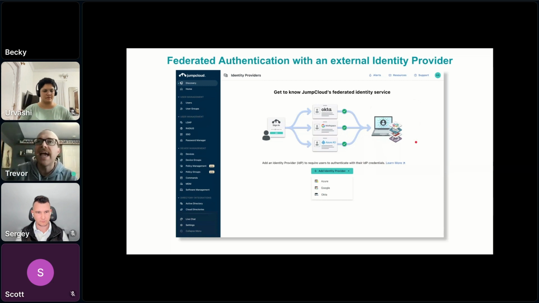And then, looking ahead, if I'm a user trying to do SSO into Salesforce, instead of signing in with JumpCloud, I'm going to get redirected over to Google or Azure, sign in with my Google or Azure credentials, come back to JumpCloud, and then get into my application.